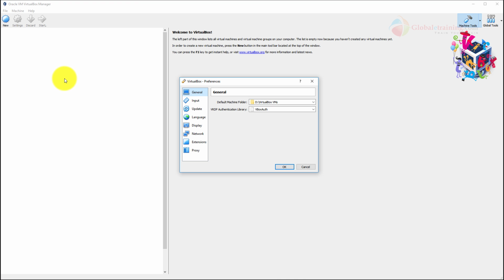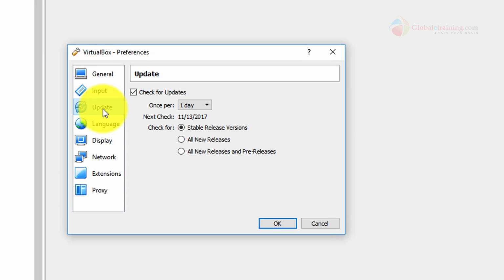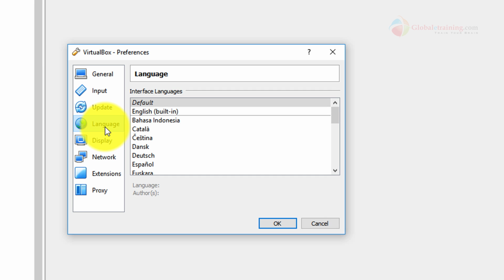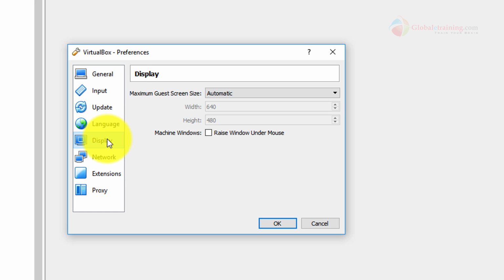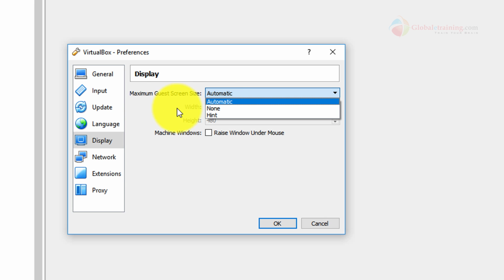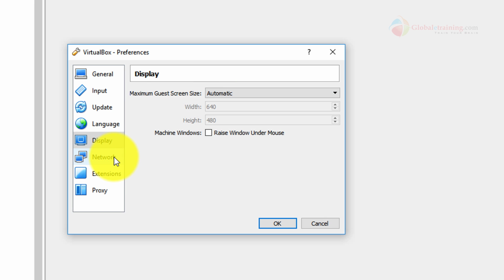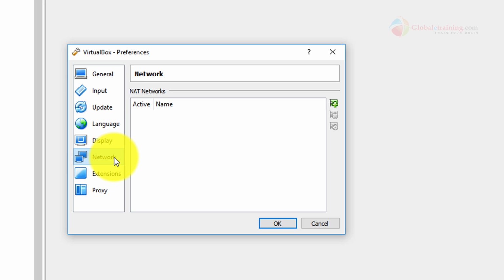The update lets you configure how often you want to check for the updates. Language. You can change the default language here to any of the listed languages. Display. We would recommend you to use the default settings unless you want to make some change. Network. Displays the NAT network. We will look into this later when we discuss virtual networking.